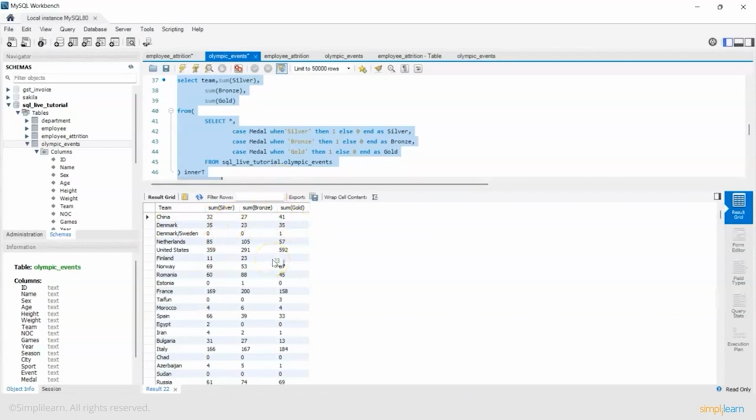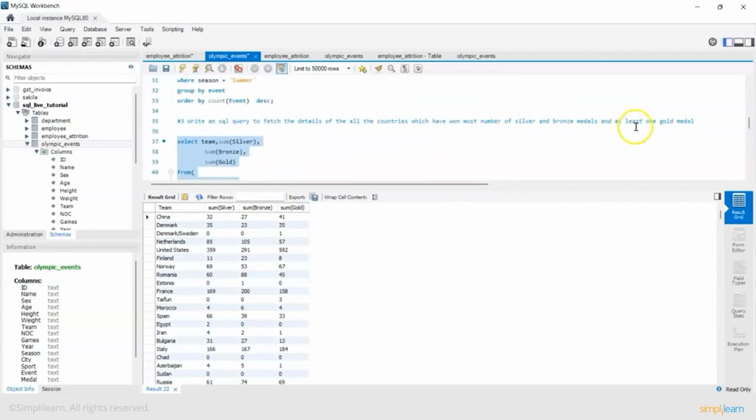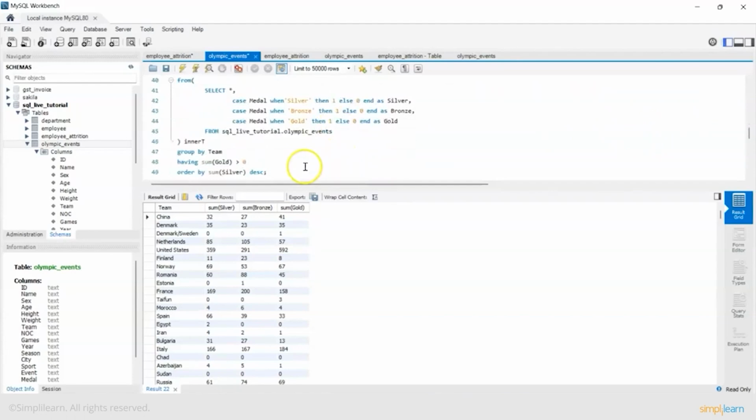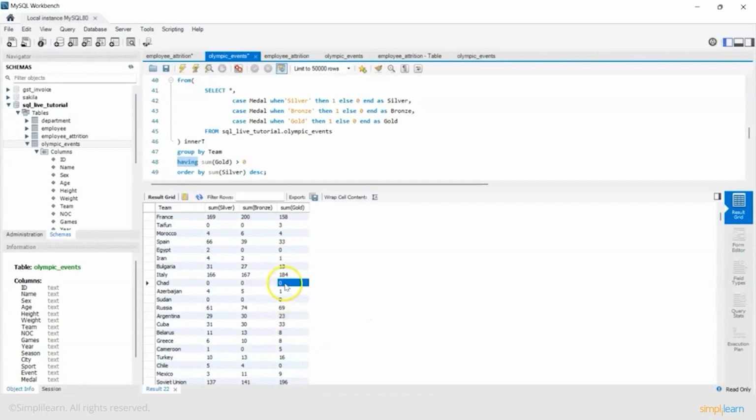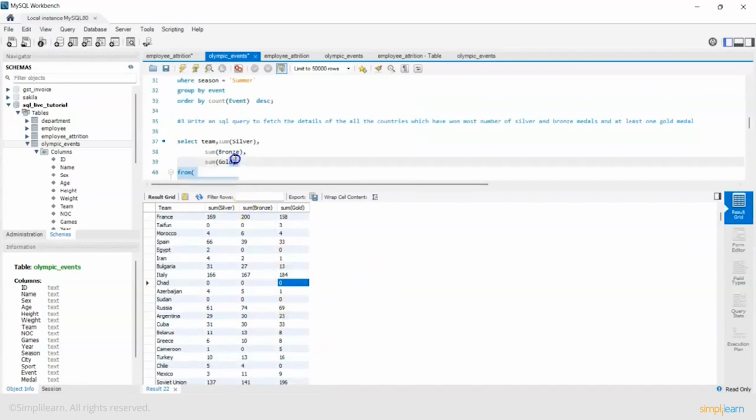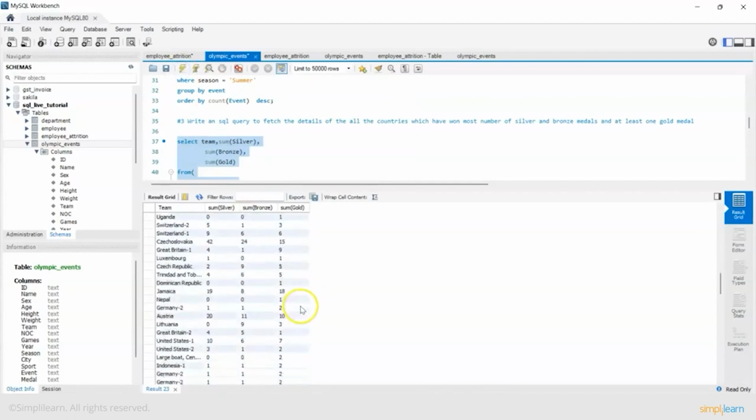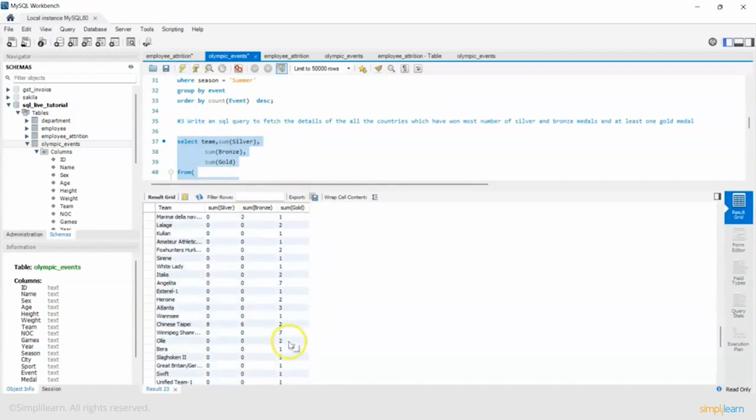Now I have per team its medals tally, silver, bronze, gold, but now I have to put a condition that I only want a list of teams which have at least won 1 gold, means the sum of gold tally should be greater than 0. So now I will use my having clause. So after doing my grouping, I am applying the having clause. It means I should remove all the teams which have gold equal to 0. Okay, so now if I apply this, there is no team now left in my data set which is having 0 golds. At least 1 gold is there.